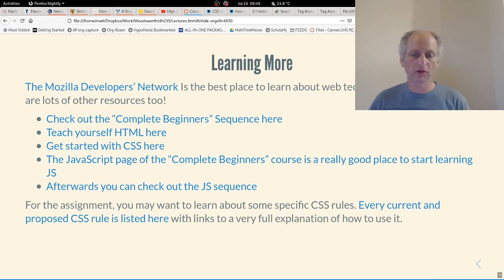There are many, many places to learn more. The Mozilla Developer Network is the best place in my view for many reasons. It has tremendously fantastic tutorials. And here are some links to some pieces in that tutorial. In addition to the tutorials, it has the canonical reference material for every HTML element and CSS rule. And so you may be wanting to learn how to do some CSS stuff for your assignment. Every proposed and current CSS rule is listed on this page, to which I'm linked, and there should be a full explanation of how to use it.